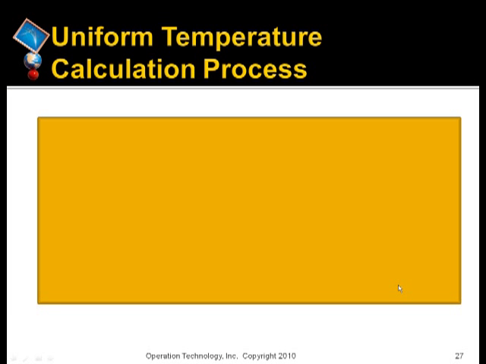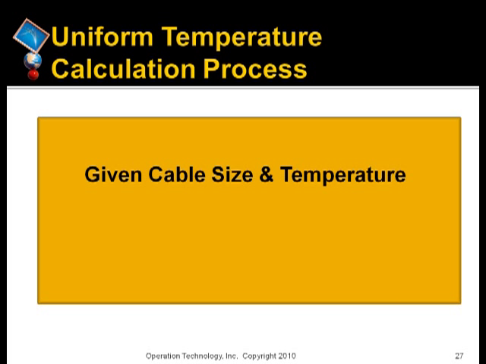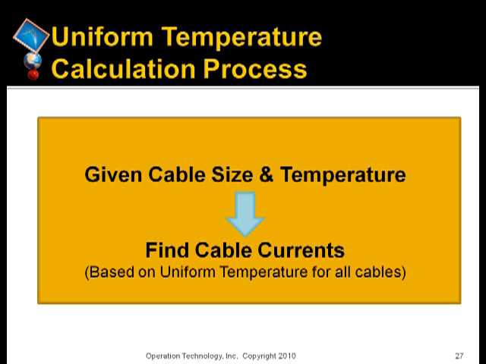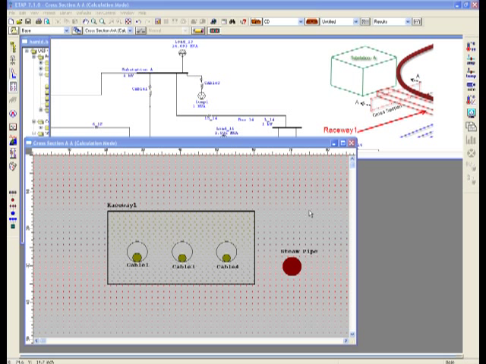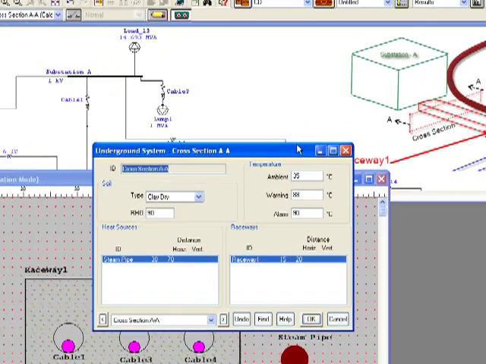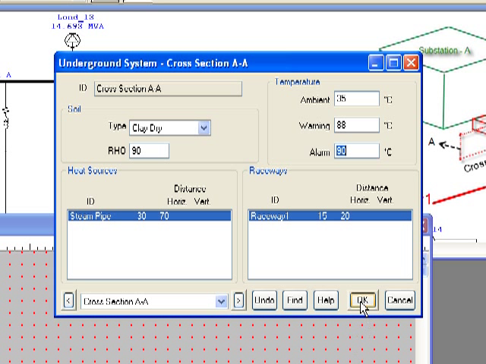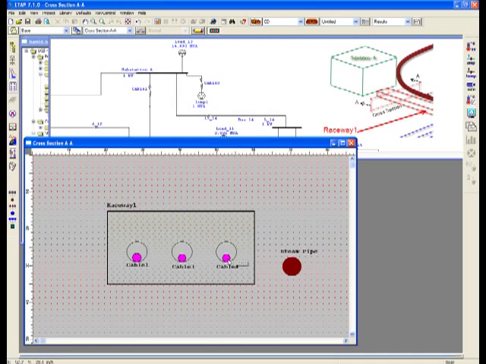The other option of optimizing cable load current is based on uniform temperature calculation. In this process, based on given cable size and temperature, ETAP will calculate and find the cable currents with respect to the uniform temperature for all cables. In ETAP, if I want to perform uniform temperature analysis, I need to make sure I am in calculation mode, and then if I click on this button in my right hand side toolbar, ETAP will perform, and all the cables in the duct bank raceway system are going to reach the limit, which in this case is 90 degrees.